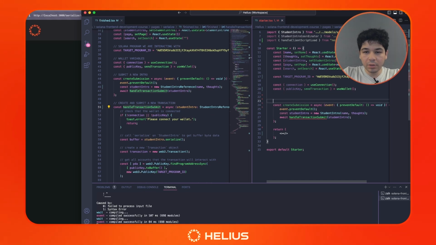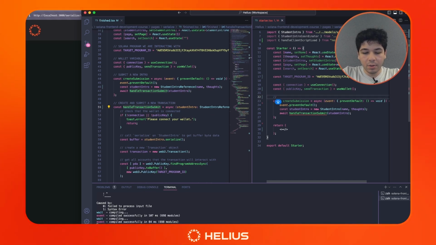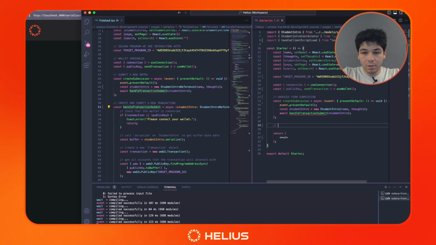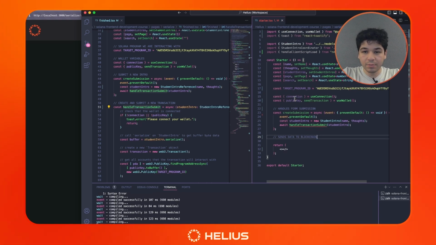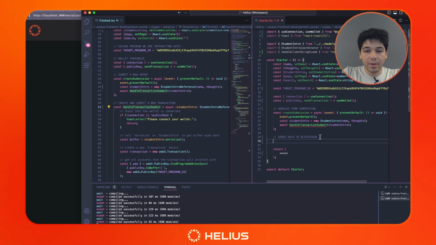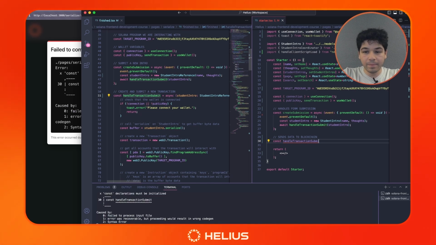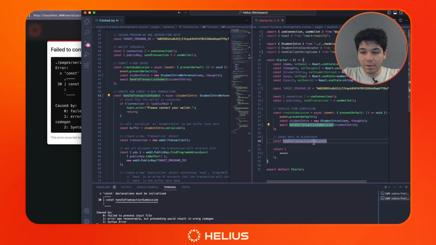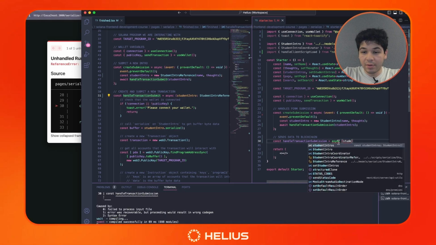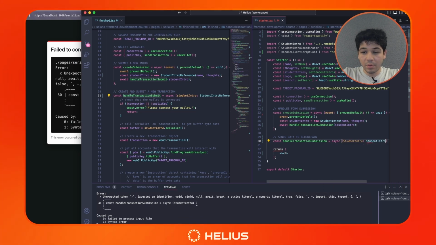So let's first add a few comments. Handles form submission, sends data to blockchain, and let's continue. So our function is called handleTransactionSubmit. We can call it handleTransactionSubmission. I think that's maybe a little bit more semantic. This is also going to be an asynchronous function. It's going to take, as you can see, a StudentIntro argument of type StudentIntro.